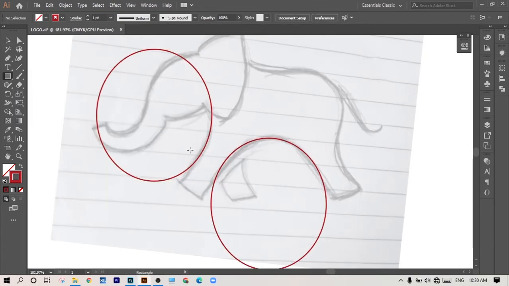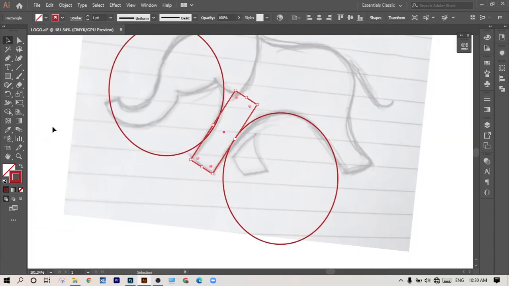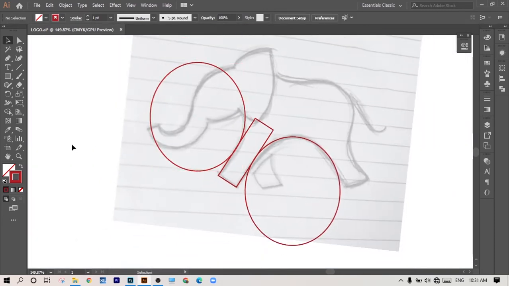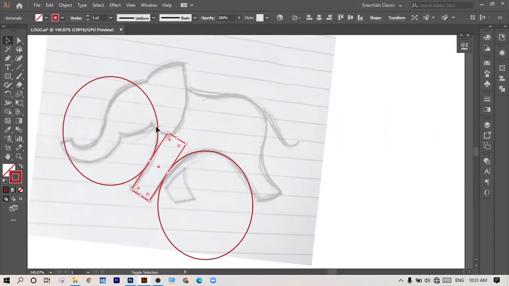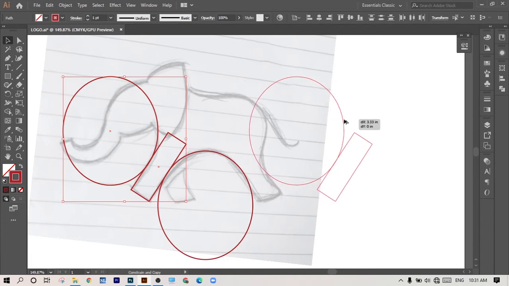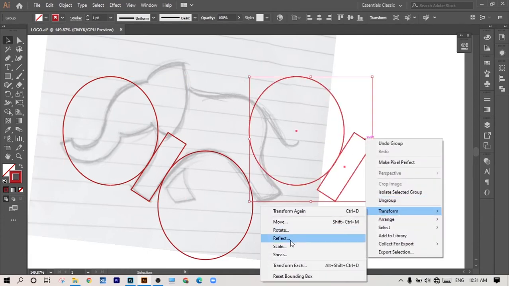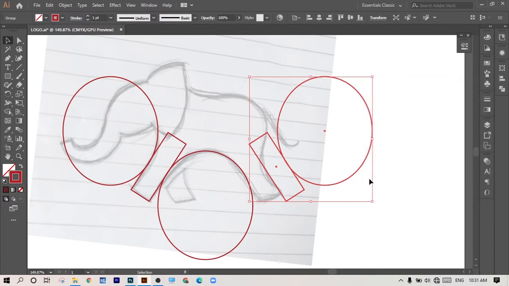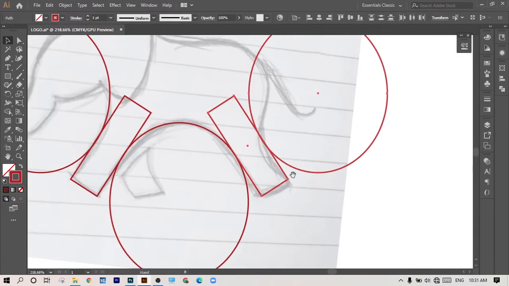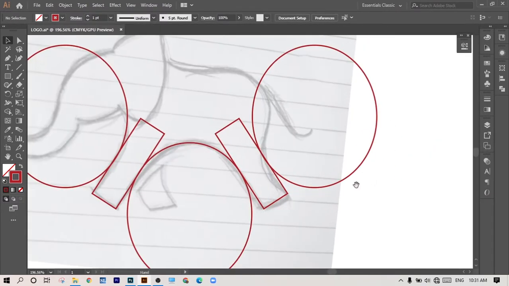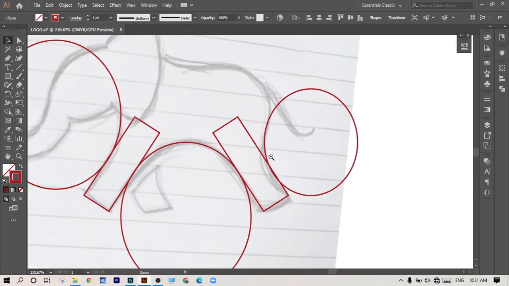Rectangle tool. Copy and paste. Right-click with the mouse, choose transform, then reflect. Fit it to the sketch by stretching.